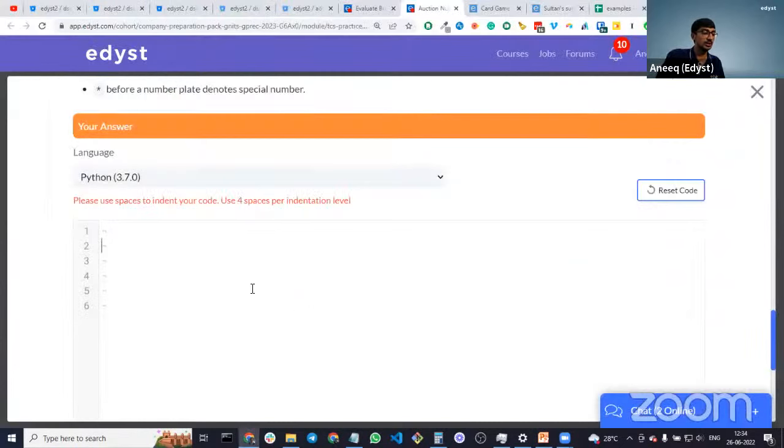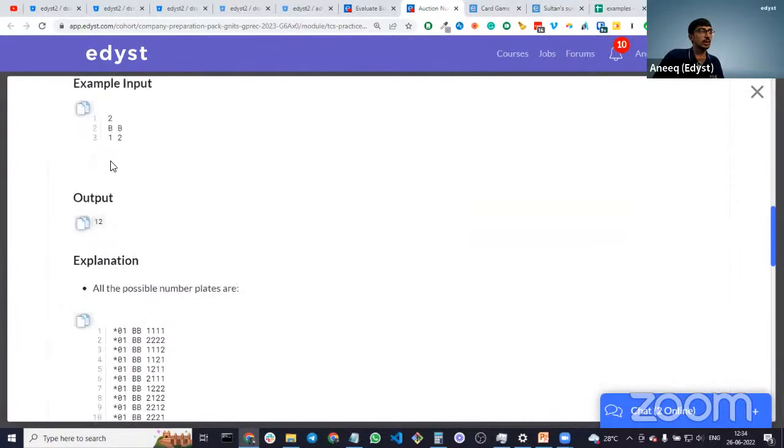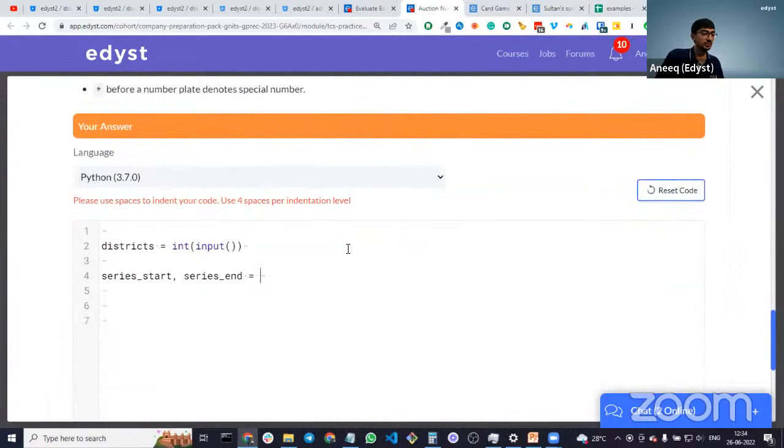So in this case, let's say districts is equal to int input. After that, I'm going to get a range of series, right? So series start, comma, series end, is equal to list map int input. No, it's not even input.split. It's a series start and end, right? And what is there in the series start and end? You are going to get 2 characters over here. They're going to be space separated, so I just do input.split, right? So you'll get the start and end on that.